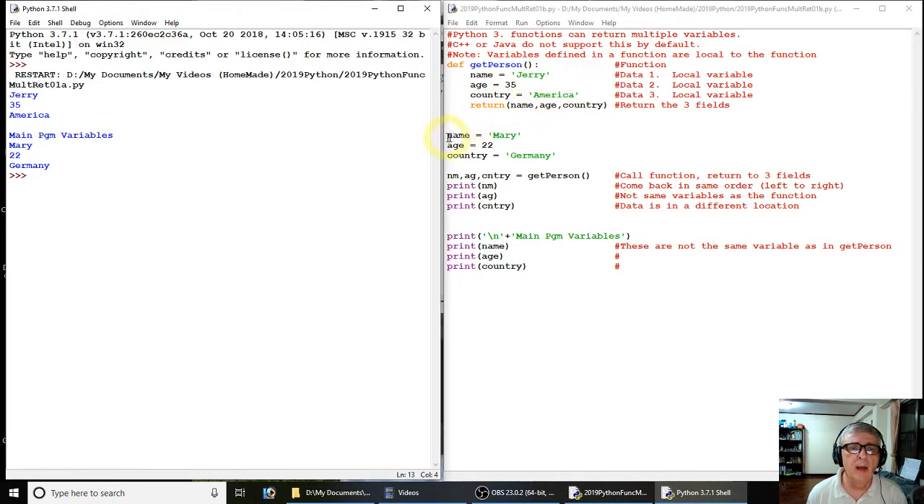Okay? Now, as part of this demonstration, we're going to create these same three variables, name, age, and country. We're going to recreate these here in the main program, and we're going to put different values in there. And this is part of our demonstration about what's local versus what's a global variable.